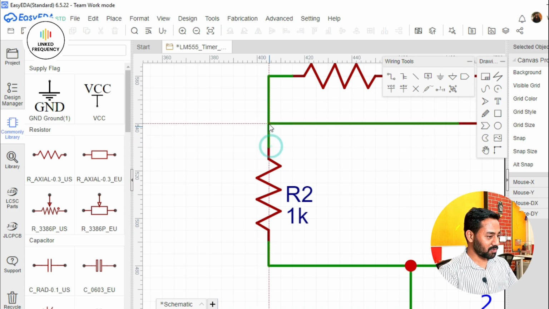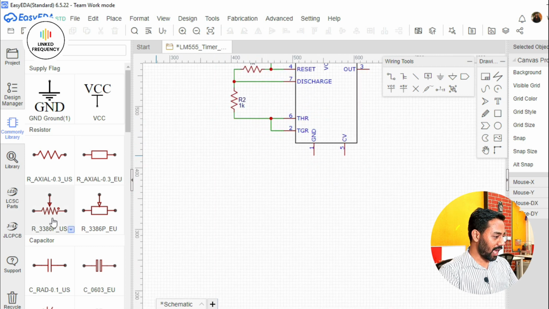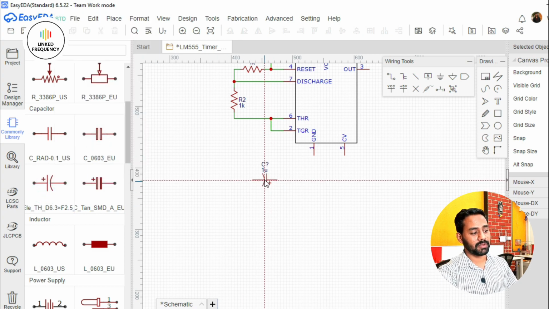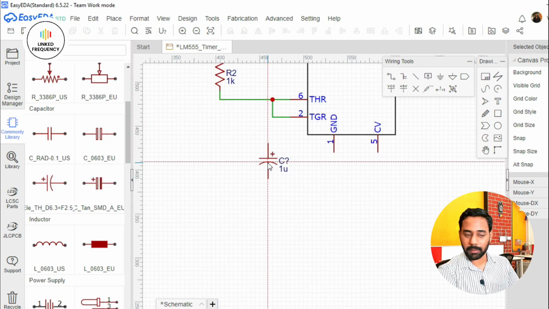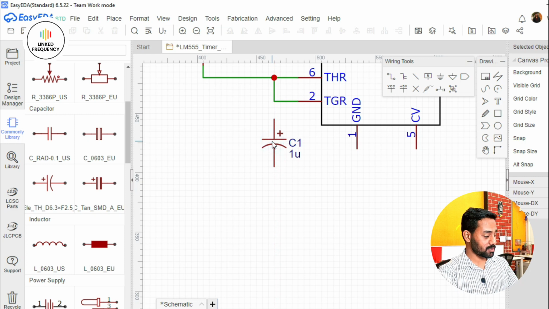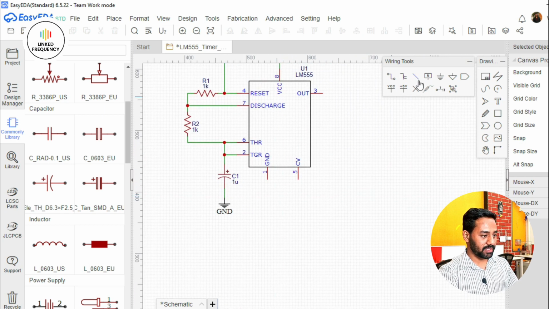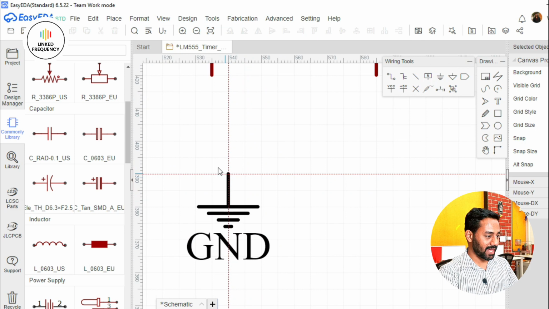Now let me continue to create the circuit, and we have to add one electrolytic capacitor, and we are very sure that we will be adding at least a 16 volt capacitor. That's why I'm using a 6.3 diameter based capacitor, and we will be adding a ground here. And then we have a ground pin here, so we will be adding a ground symbol directly to the ground pin.